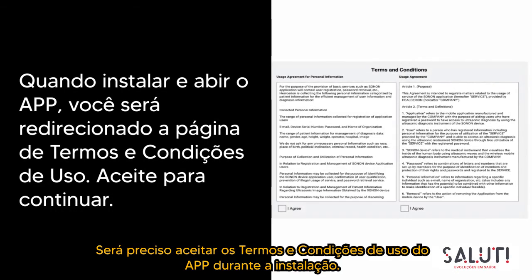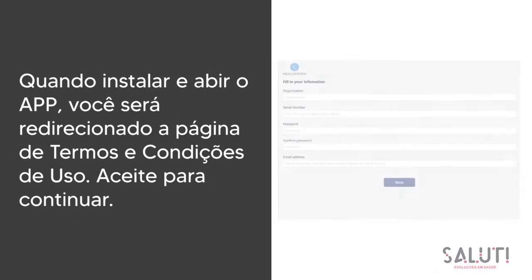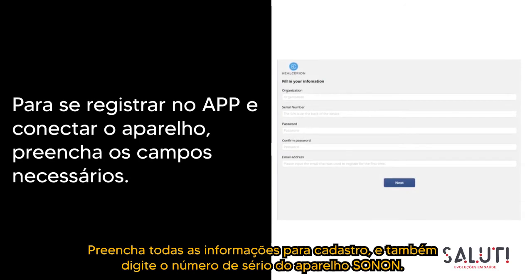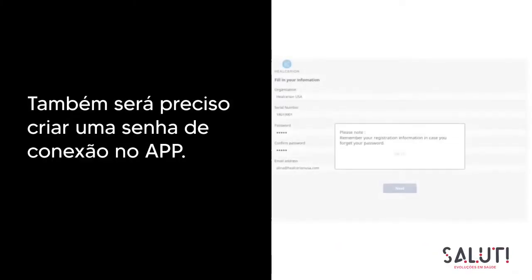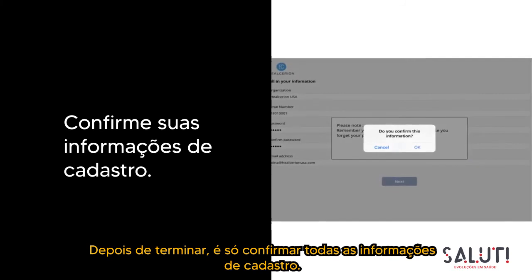You will need to agree to the terms and conditions of the app during the install. Go ahead and fill in the information required, including the serial number of the Sonon ultrasound device. You'll also need to create a password for your app. Once you're finished, you can go ahead and confirm all the information.